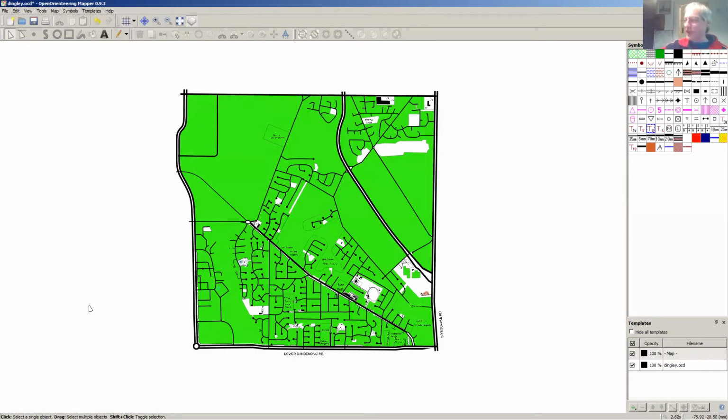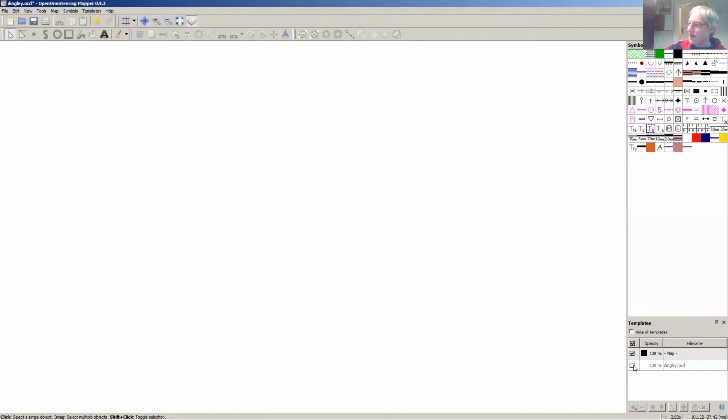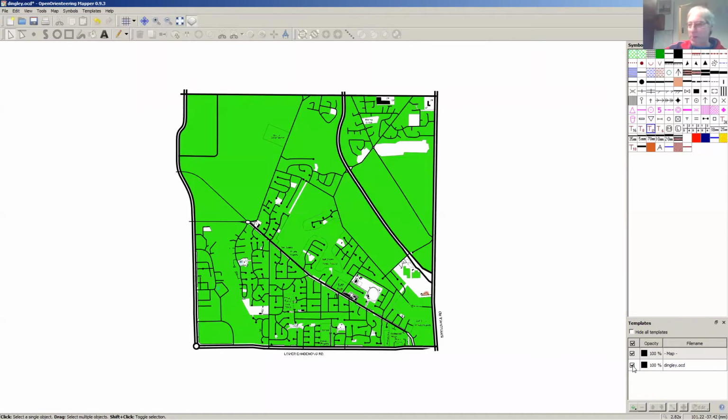So now it looks exactly the same, except that the map is in fact nothing, and the template is what's been displayed. Then you note where you are. It's Lower Dandenong Road and Springvale Road. Oh yeah, and that corner there. All right, we know where we are.